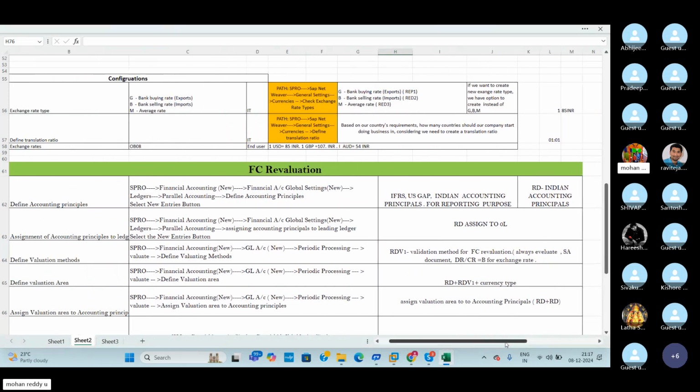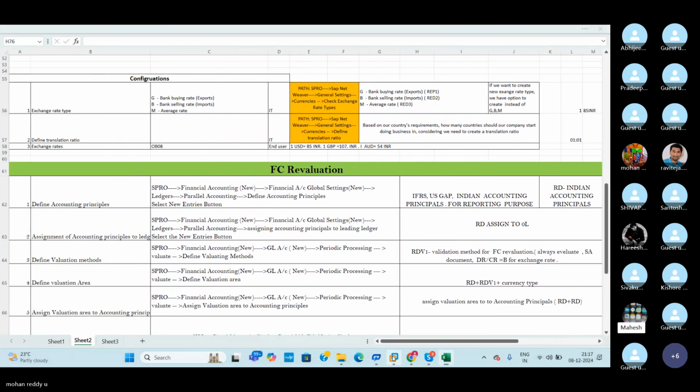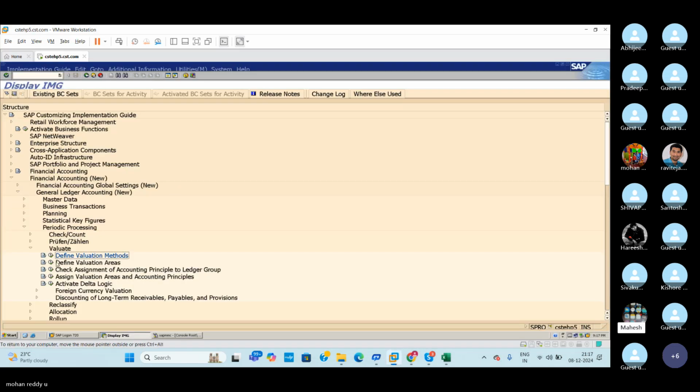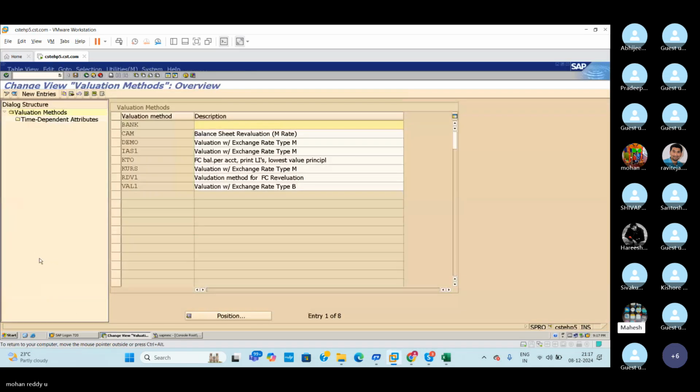Mohan, I have one query. Normally the exchange rate types and all, we will assign for month end, right? Whatever you are showing under valuation area.